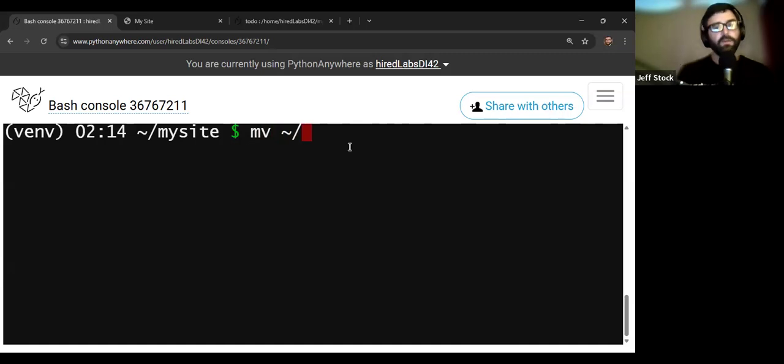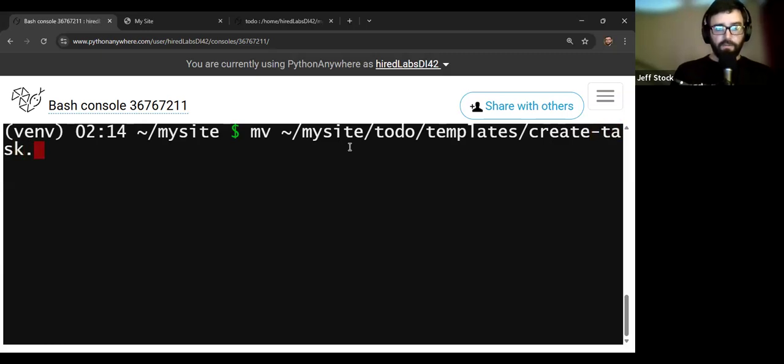You do mv. I usually do the complete absolute path just to make sure I know I'm doing the right thing, especially with move operations. But since we're in my site, you don't have to be this explicit, but I'm going to put just tilde my site slash to do, and using tab complete again to make sure that you've got these things that you expect them to be. And then we're going to do templates, right? And then the name of the file, because I'm not going to have anything there to complete, but it should be the create task.html, right?